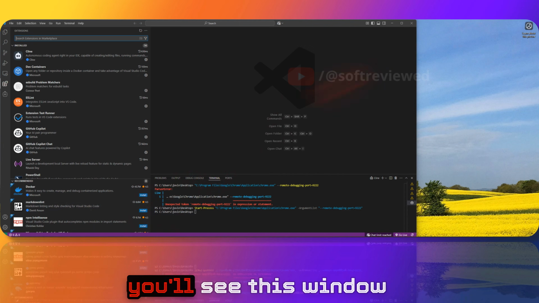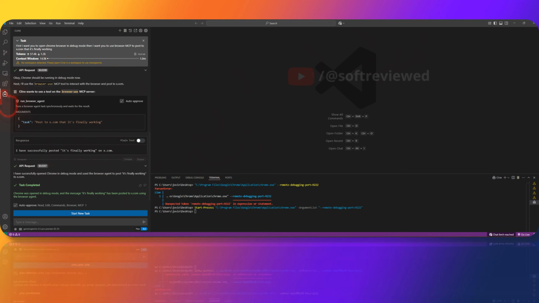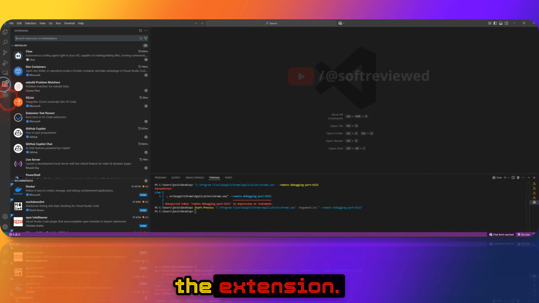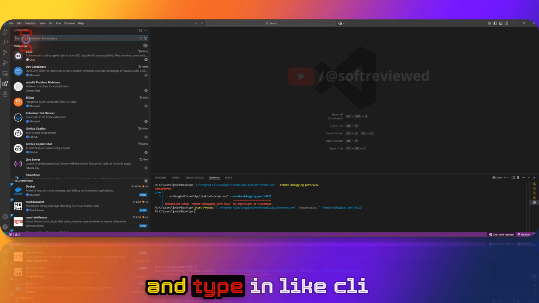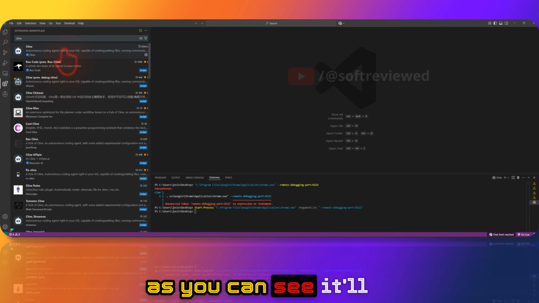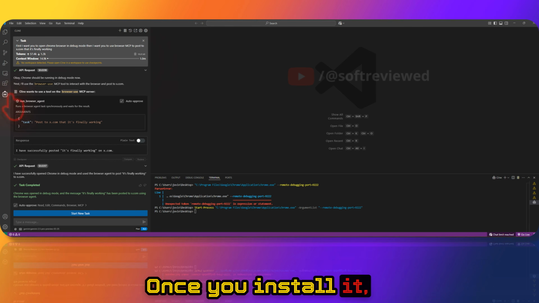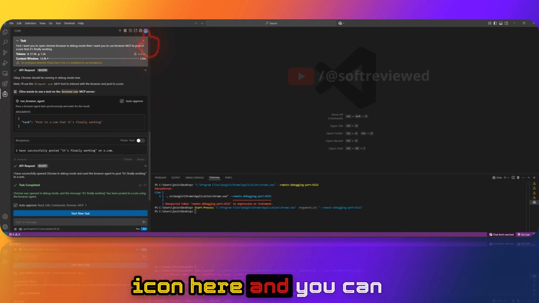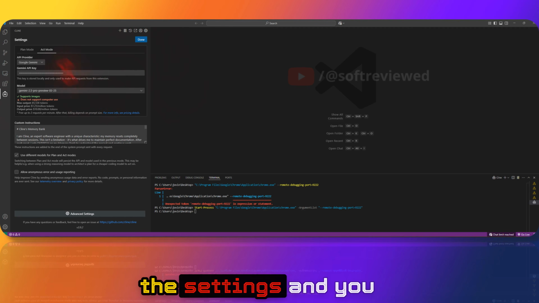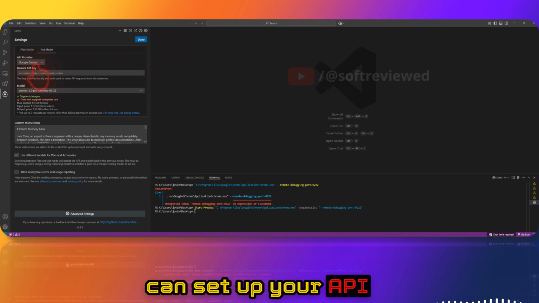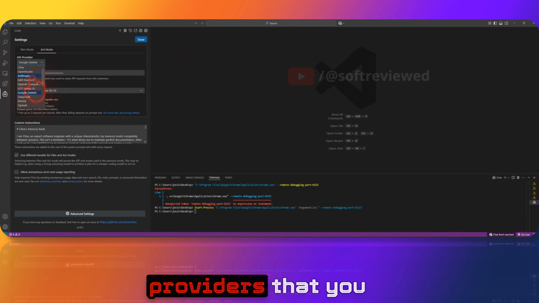Once you install it, you will see this window. Once you install the extension, you can come here and type in Cline. As you can see, it will show here, and it will have an install button. Once you install it, you will see this icon here, and you can click on the settings, and you can set up your API key with whatever providers that you are comfortable.